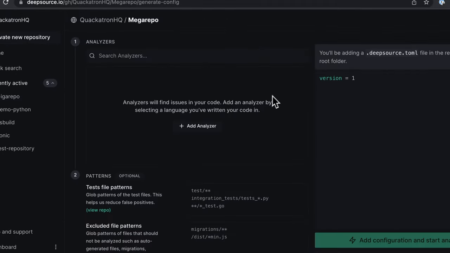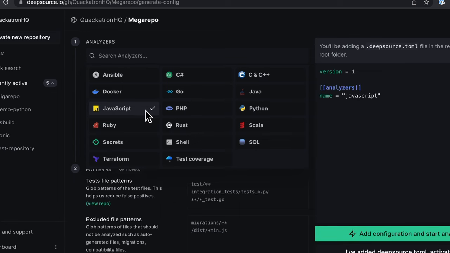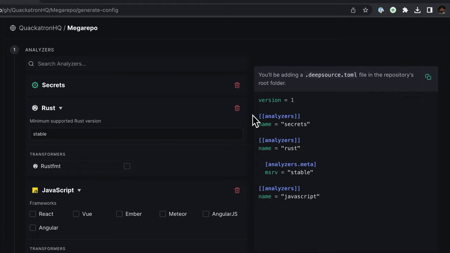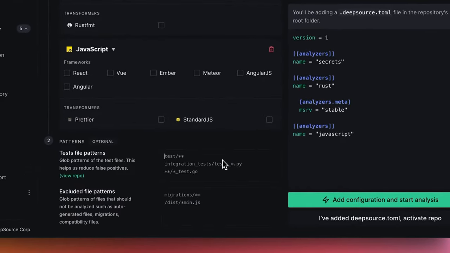Once you select the repository you want, you'll see the configuration generator, which will help set up the analysis for you. I'm going to add the JavaScript, Rust, and secrets analyzers for this analysis run. You can read more about the configuration options for each analyzer in our documentation.